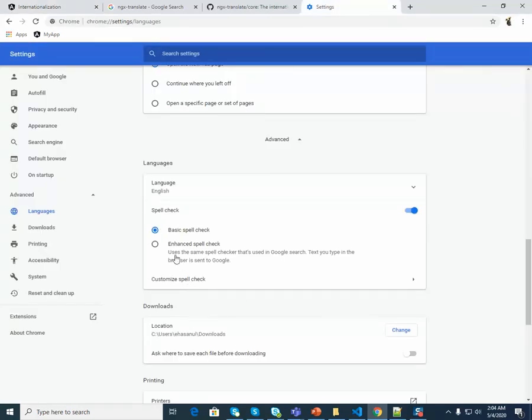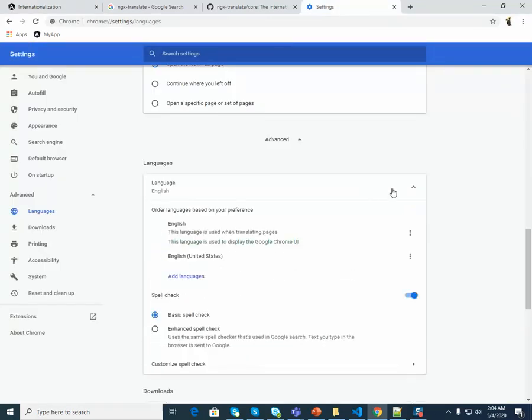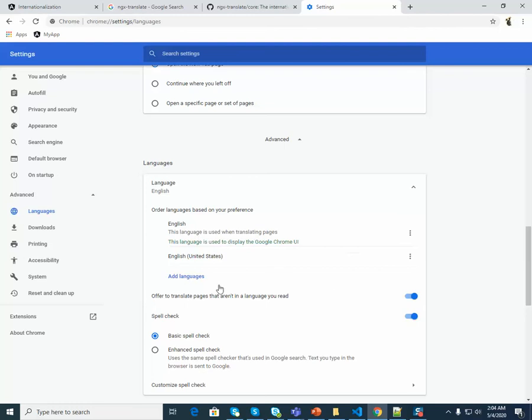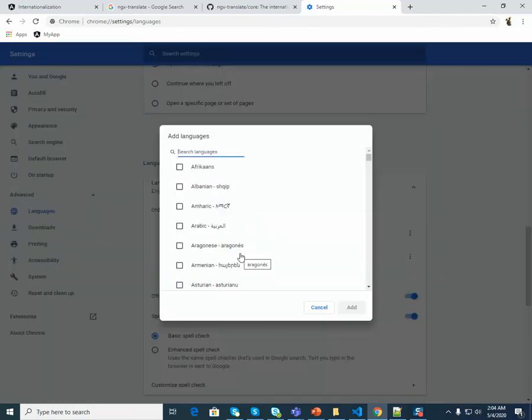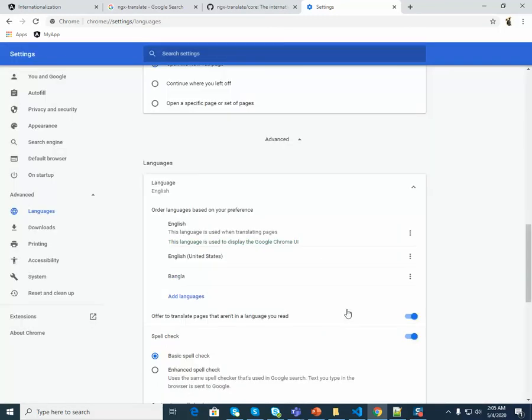Then I need to change it. There is no Bangla in the list actually, so I can add it if my desired language is not within the list. Search Bangla, then add, and make Google Chrome display in this language. Make it Bangla. Now my browser language has become Bangla, and I relaunch my browser.